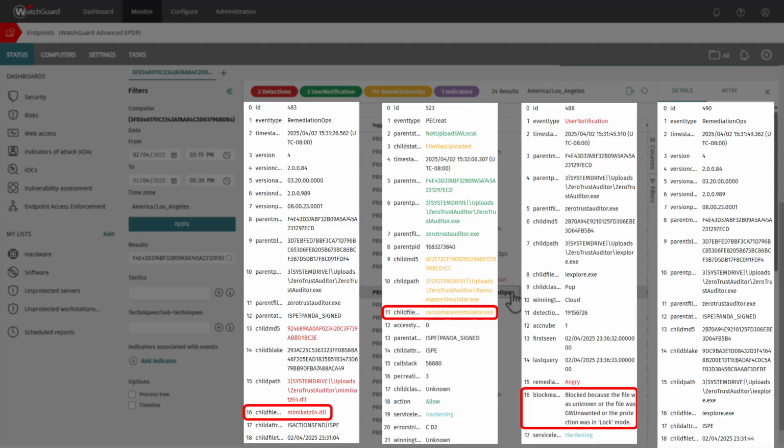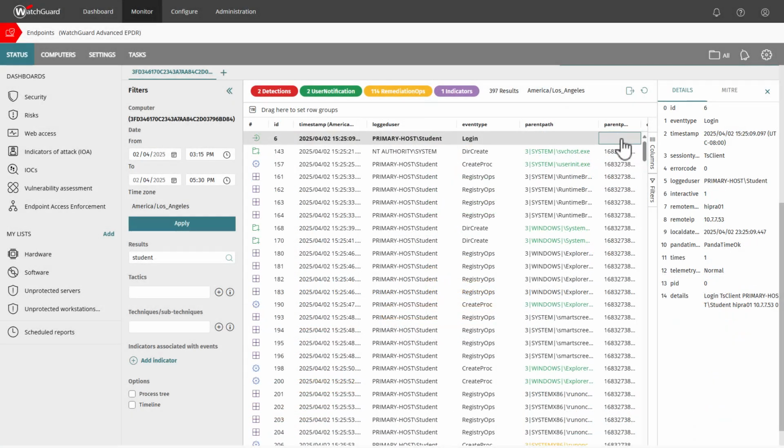At this point, I also want to investigate anything else this user has been doing on this system, so I will search for the user student. At the top, I can see their login and can follow the user as they took actions in the computer. It looks like they logged in remotely to this computer with RDP from the private IP address 10.7.7.53.